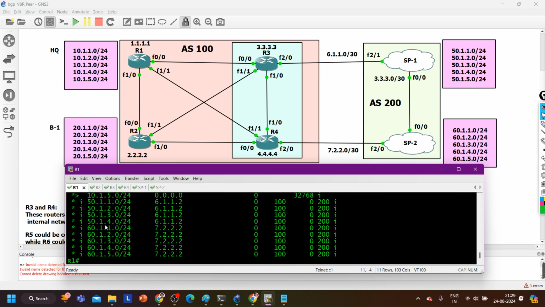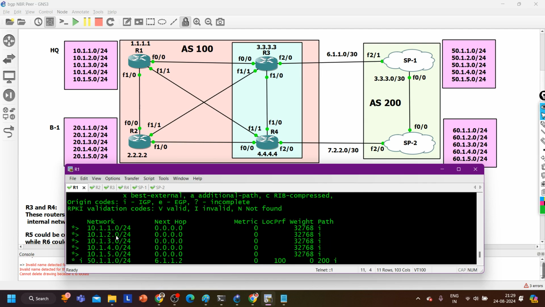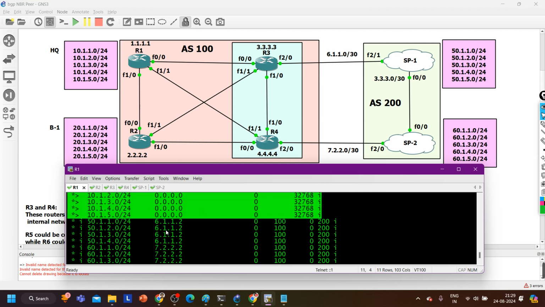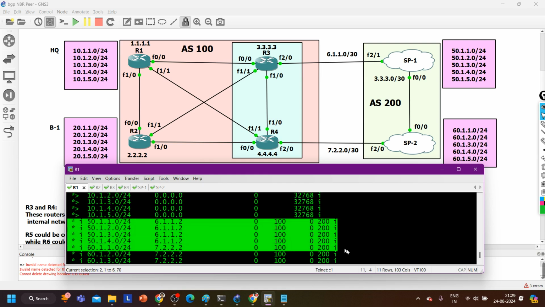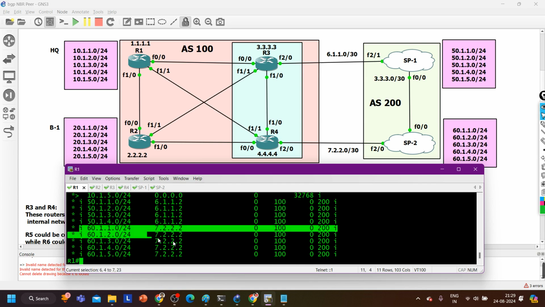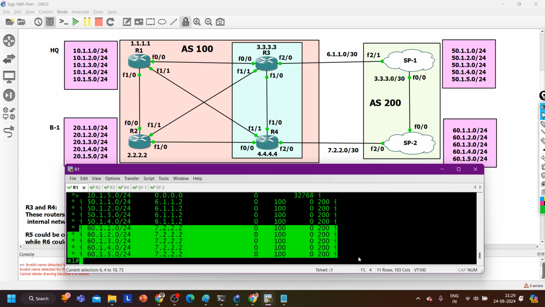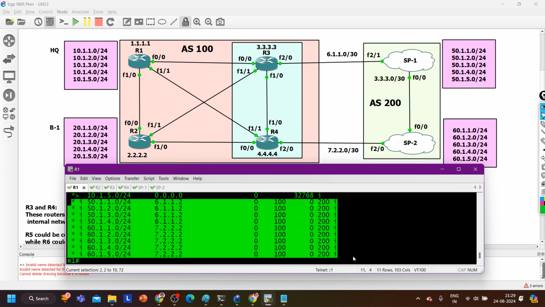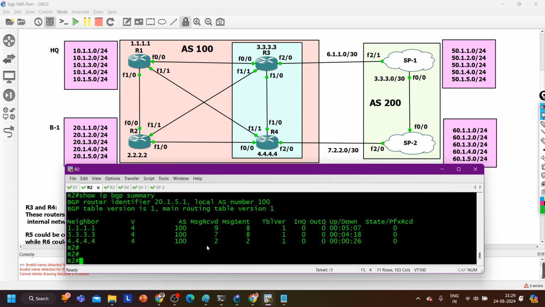So show IP BGP, you can see the BGP table. All 10 prefixes are self-advertised. Next hop is 0.0.0.0. All 50 prefixes are received from router number 3, and these prefixes are received from router number 4 with this next hop IP address. So these next hop IP addresses are not reachable. That's why router 1 is not going to install these prefixes in the routing table.